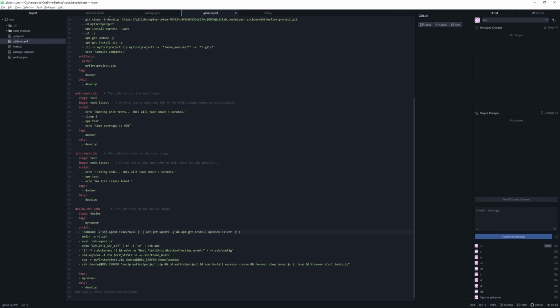So we'll first see if an SSH agent is present on the runner or not. If not, it will do an apt-get update and install the OpenSSH client. Okay. Then it will create a .ssh directory in the user's home directory. It will start the SSH agent on the GitLab runner. Then it will echo the private SSH key and add it to the SSH keygen utility. Right.